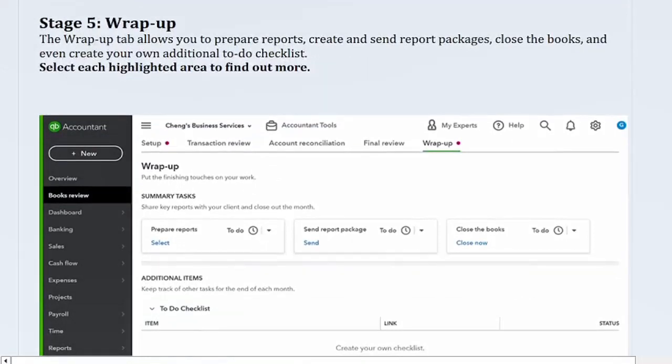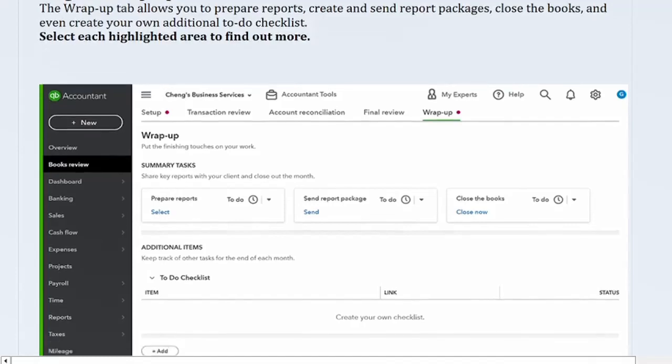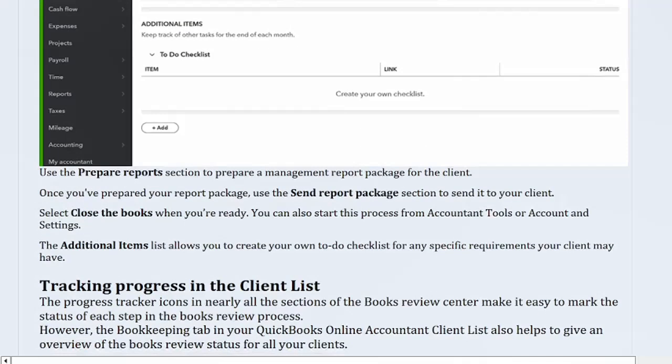The Wrap-up tab allows you to prepare reports, create and send report packages, close the books, and even create your own additional to-do checklist. Select each highlighted area to find out more. Use the Prepare Reports section to prepare a management report package for the client.